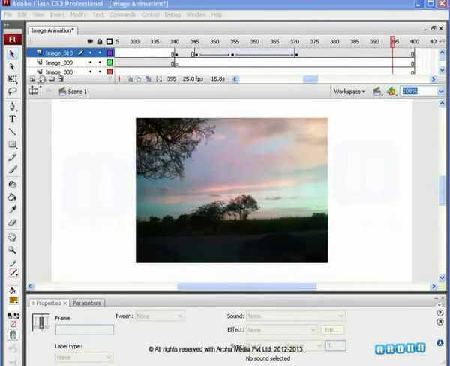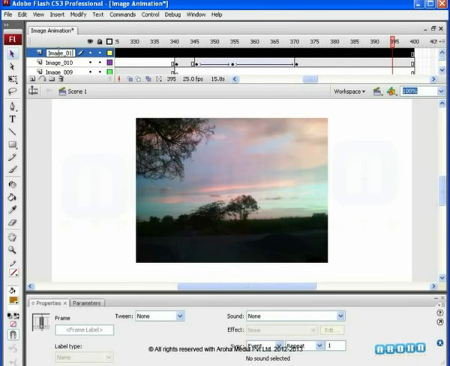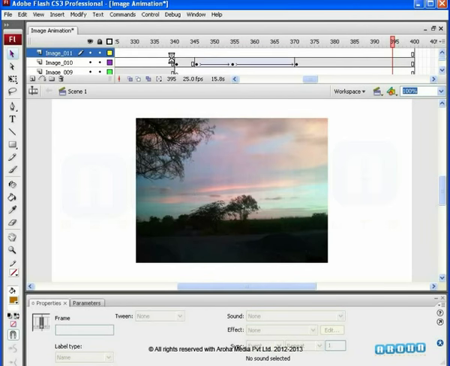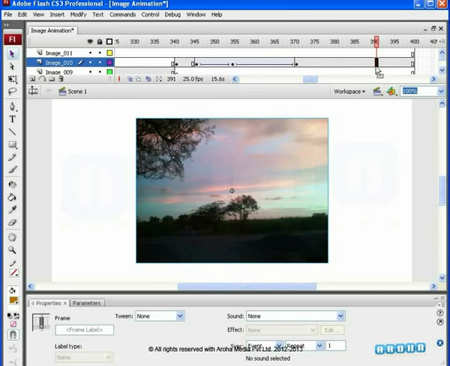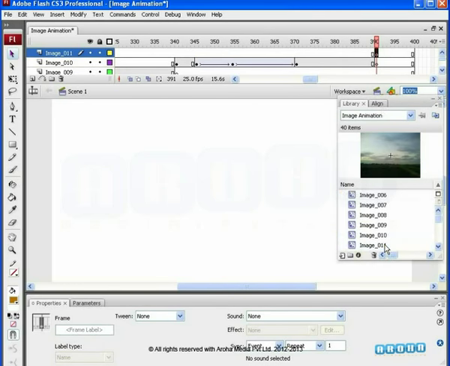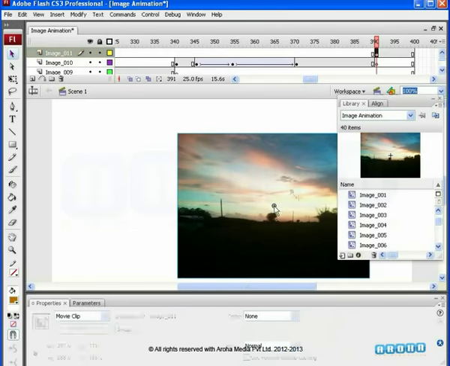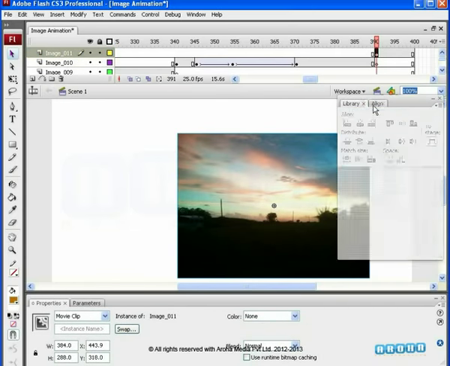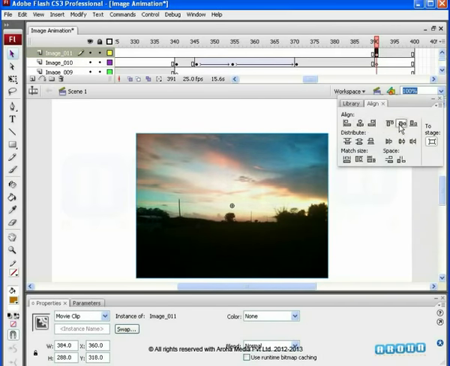Add another new layer, image_011. Let's stop the earlier animation on frame number 391 and press F7 on the new layer at the same frame number 391 to start with the new image animation. Open up the library and drag the image_011 symbol on stage. Then, align it to the center of the stage.